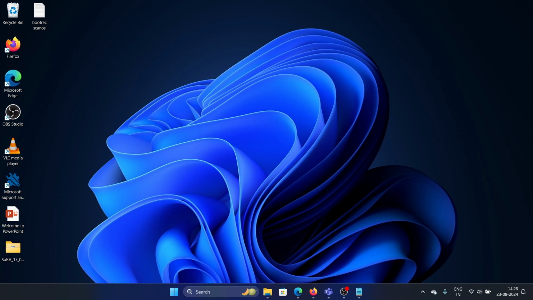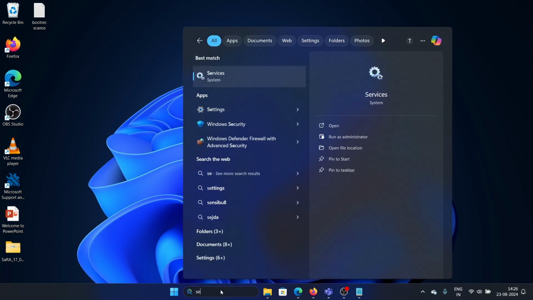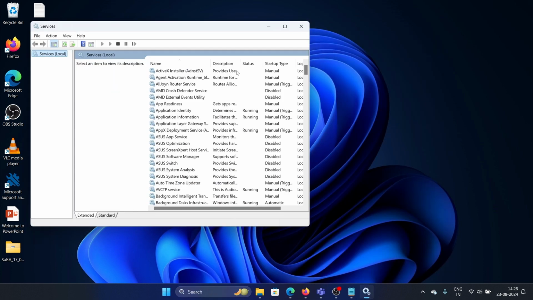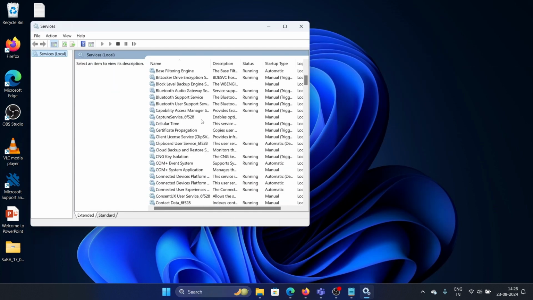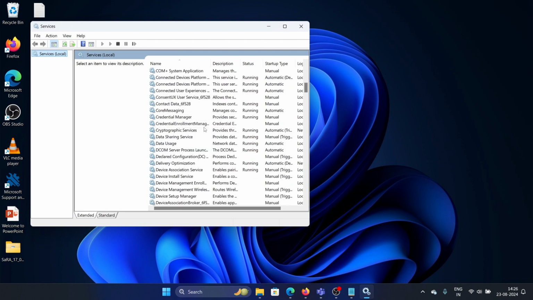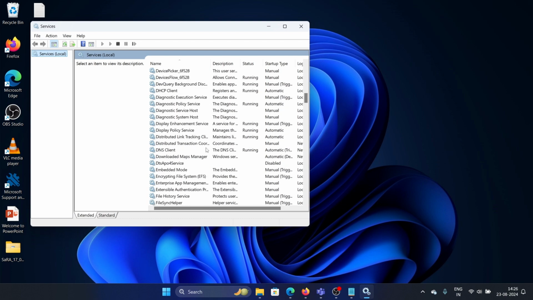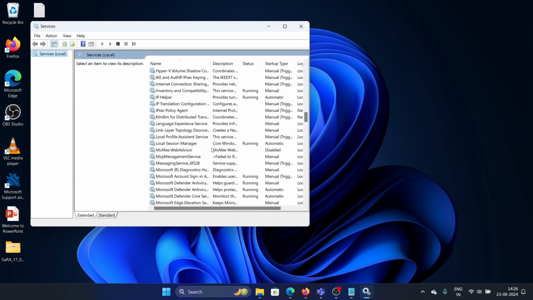So the first solution would be to disable the account sign in assistant service. We do that by looking for services in the search bar, clicking on it, and we look for Microsoft account sign in assistant. There it is, Microsoft account sign in assistant.